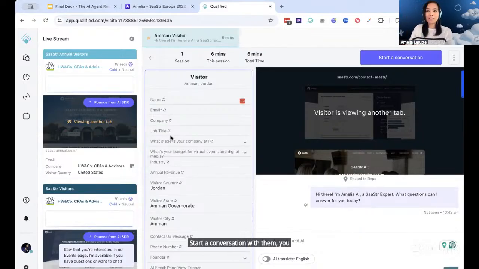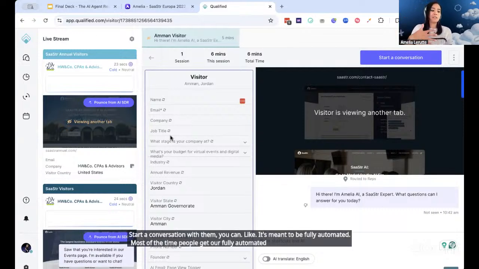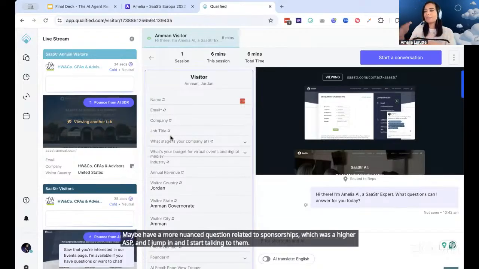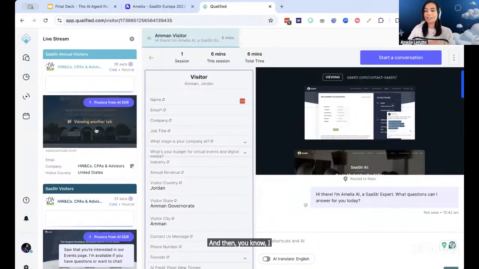It's meant to be fully automated. Most of the time people get our fully automated experience, but there have been instances where I see folks have a more nuanced question related to sponsorships, which is a higher ASP, and I jump in and start talking to them, and then I get it to show the meeting booker, etc. So you can do both.